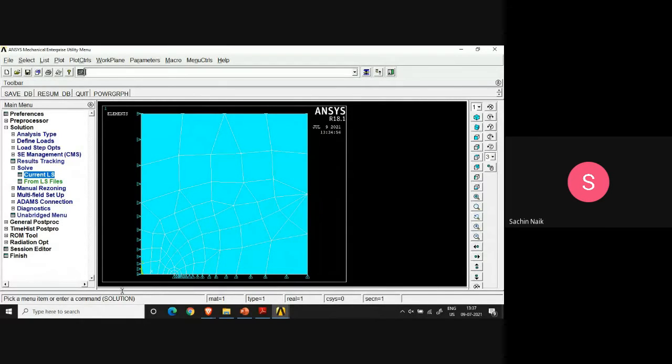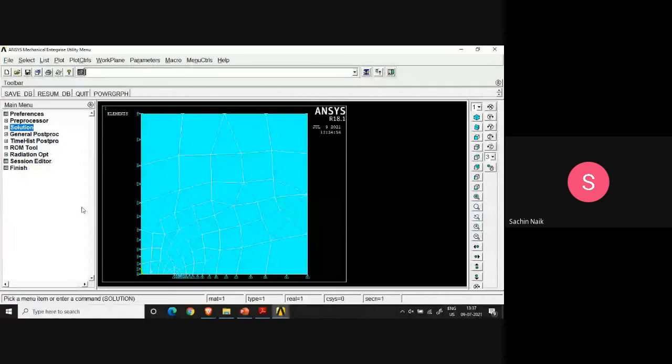Now I have to go for doing the post-processing of the whole problem. There is the preprocessor, which helps you create the geometry and mesh it and also give the boundary condition and loading. There is the second part of finite element software, which is called the solver, which has actually worked and solved for us. Now we have to go for seeing the results.